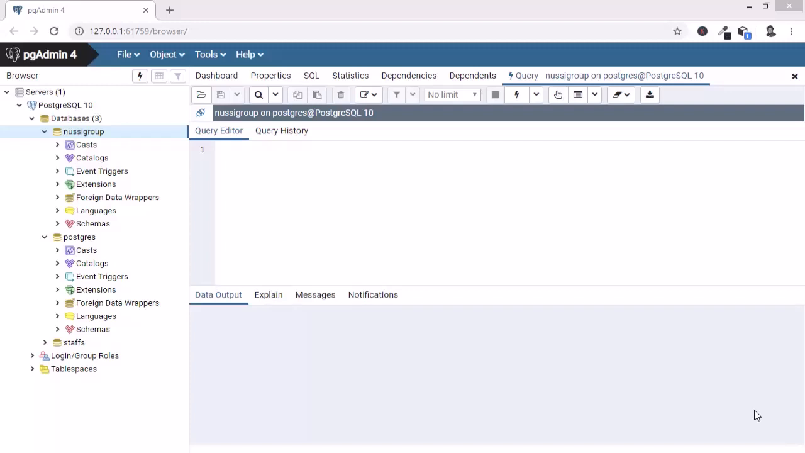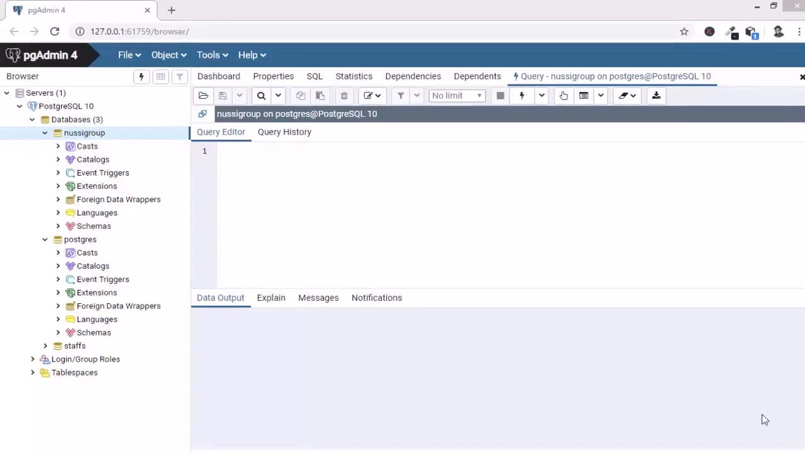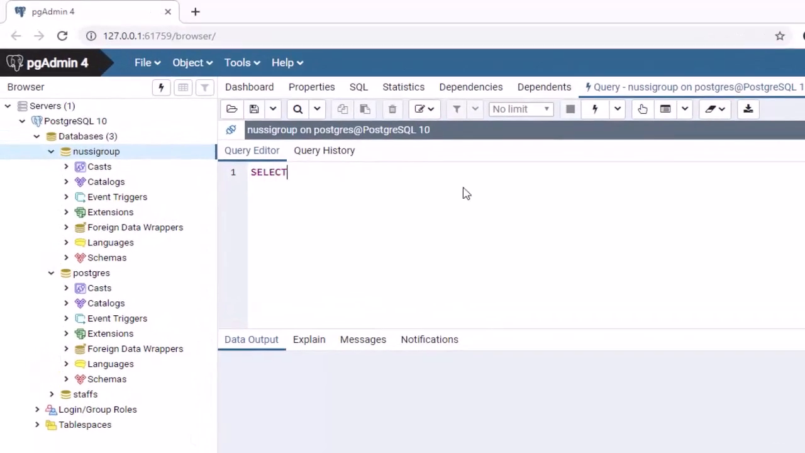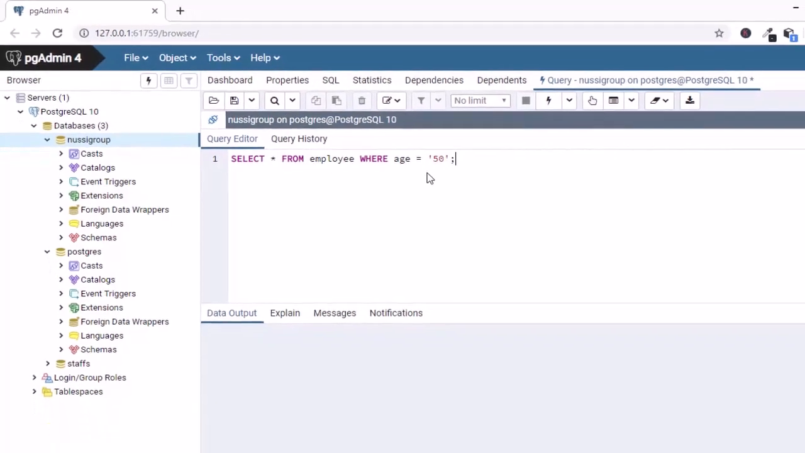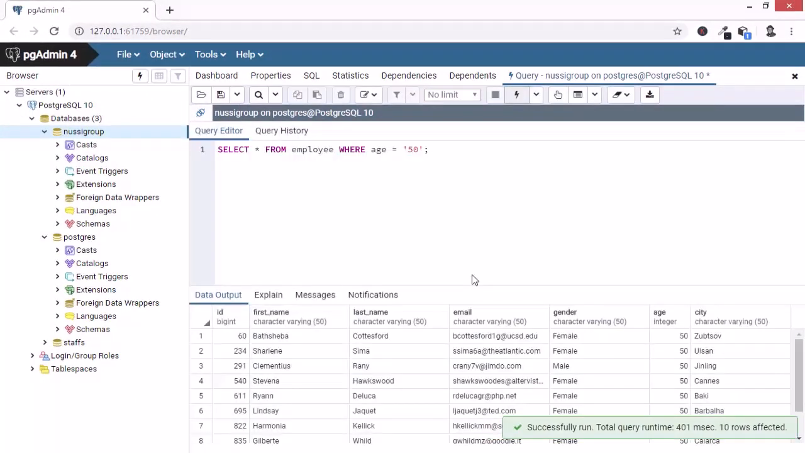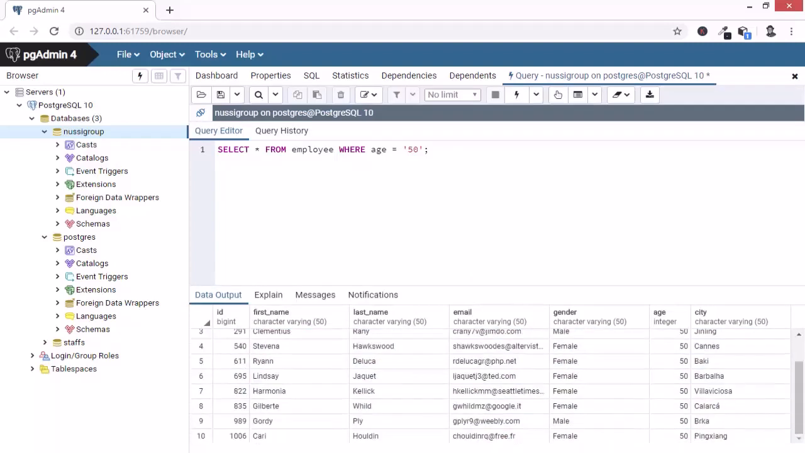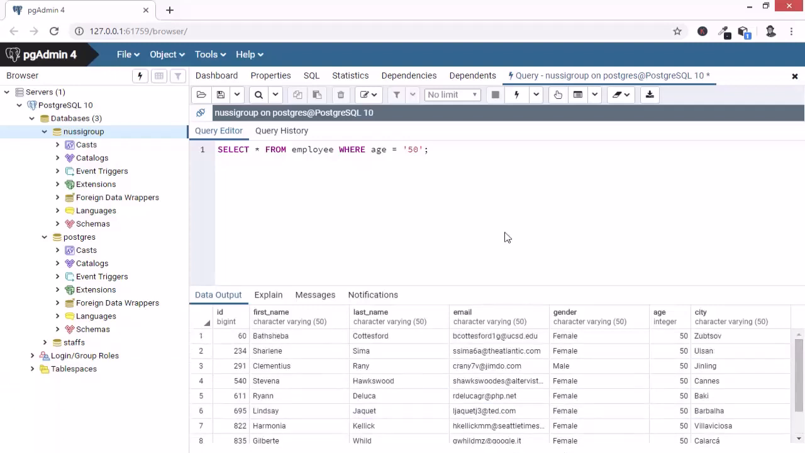For example, if I want to retrieve all records from the employees table where age is equal to 50 years, I can simply type select star from employee where the age is equal to, in quotes, 50 years. If I run this, it will retrieve all records where the age is equal to 50, and we have about 10 employees.